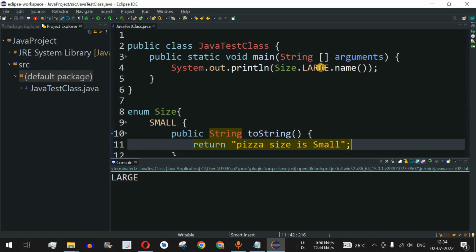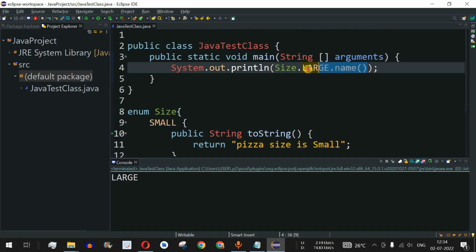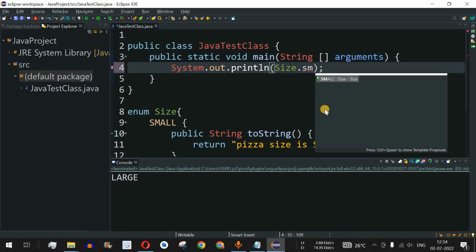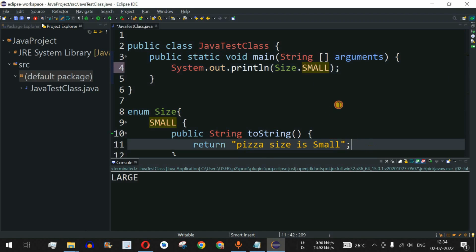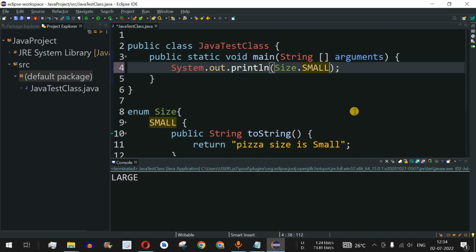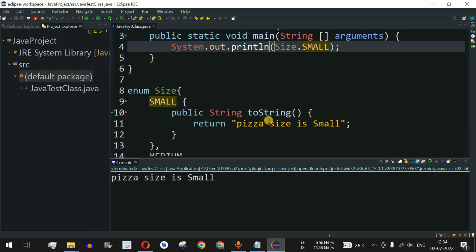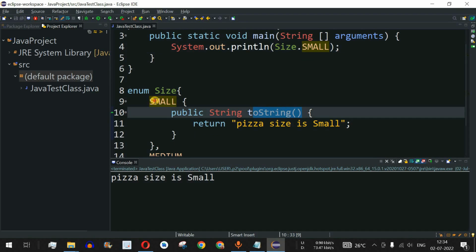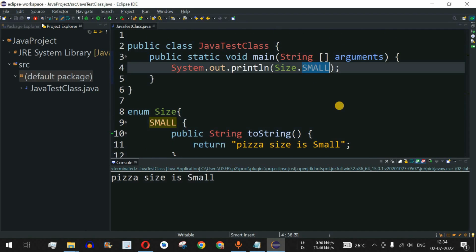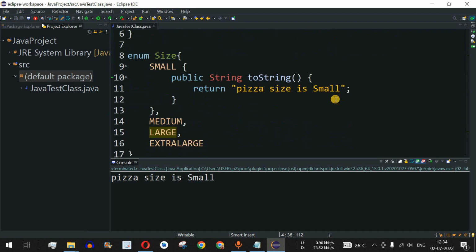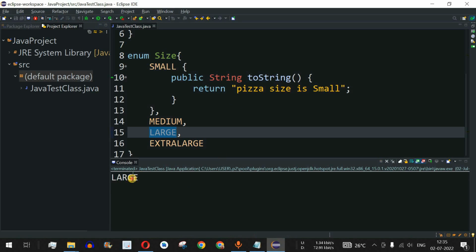Let me save this file, and before running this code I'll have to change the value of size to size dot small, because for the small value we have provided the string value, and after this small we are going to have the toString. So let's say without the toString, if we run this code, let me save this file and try running this code to see what the value will be. Again it is saying pizza size is small. So guys, behind the scenes it is calling this toString method, that is the toString that we have provided for this small value. If we use any other value, let's say we put large over here, but we have not provided the toString method for large, so only large should get printed. Let me save this file and try running this code now. As you can see, large is getting printed.